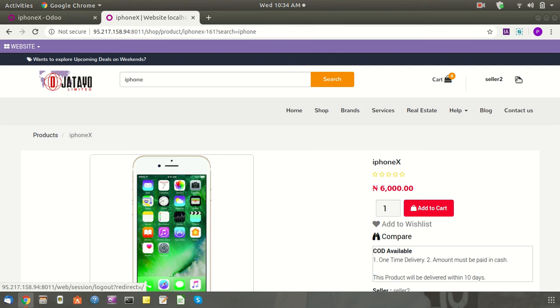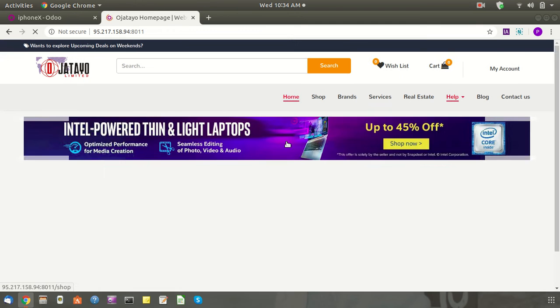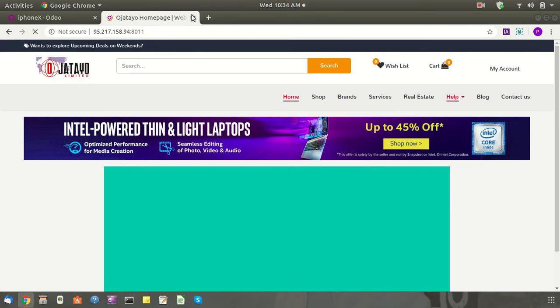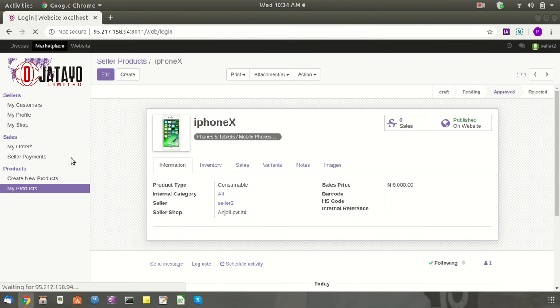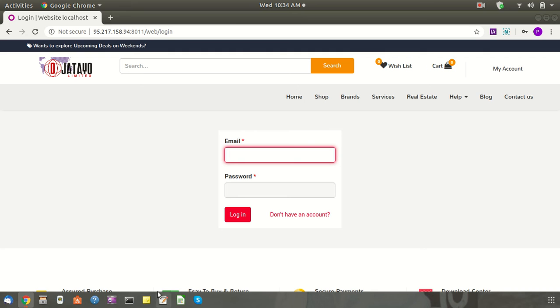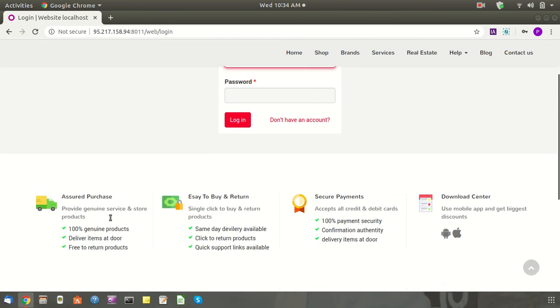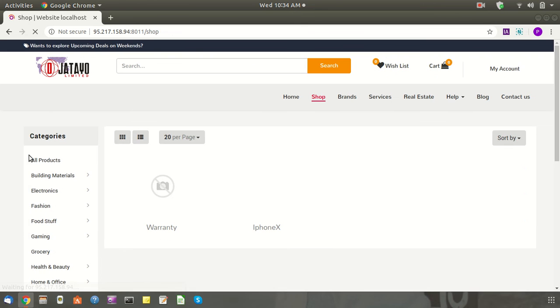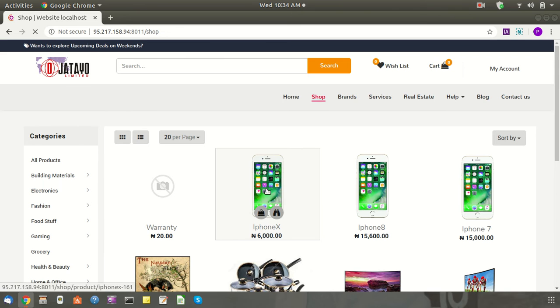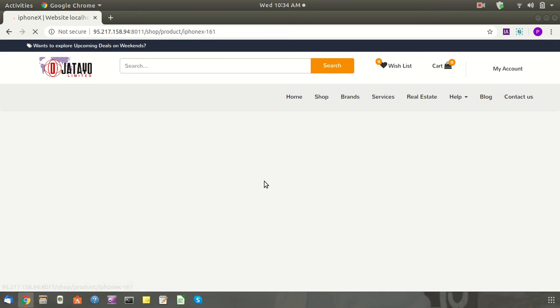Now just log out with the seller and log in with the user. Now user, how they can buy the product in Nojat.io and how the vendor can see the order details in the backend.